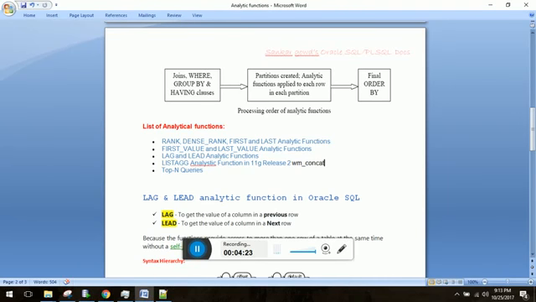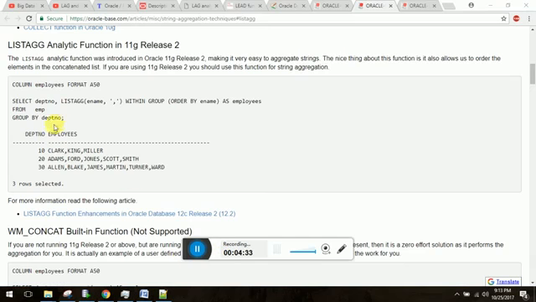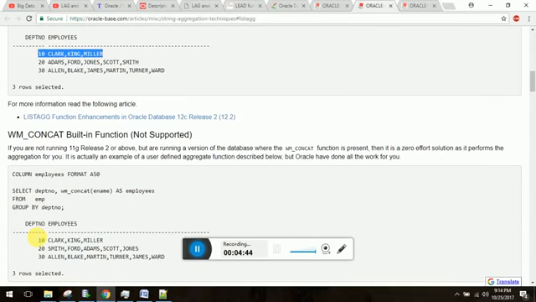Both are used for showing all records in a single row. For example, department wise, whichever employees are there, all their names are shown in a single row. Similarly WM_CONCAT is there, which we use only in versions before 11g. In 12c this WM_CONCAT is removed and will not work. I will cover WM_CONCAT and LISTAGG in the next session.